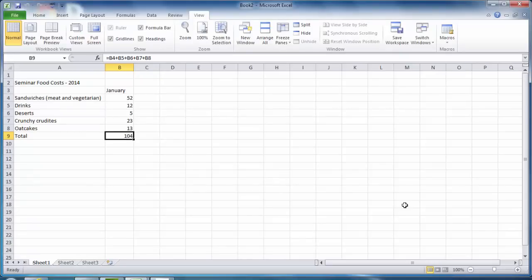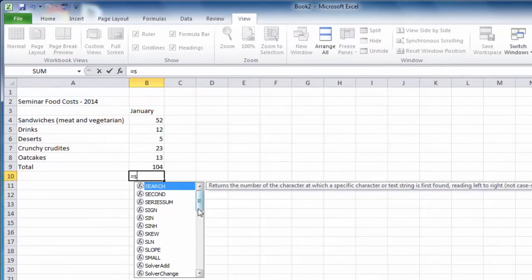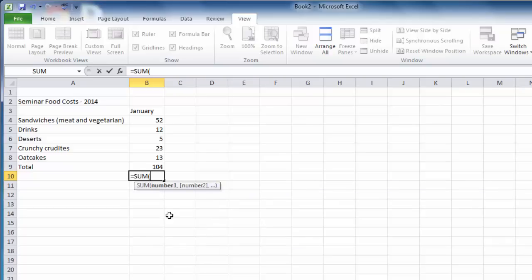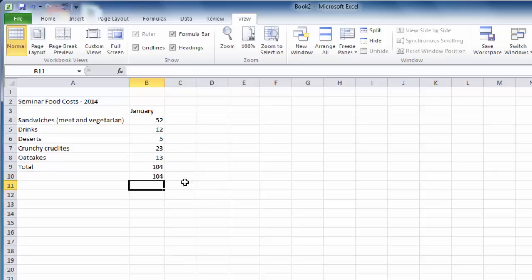For example, let's use the sum function. After you type the equal sign and the first letter of the name of the function, a drop-down list will appear with all the functions beginning with that letter. You can double-click on the function you want to use and Excel will finish entering it for you. If you have more than one argument to your function, you need to separate them with a comma. Then close parentheses and press Enter.